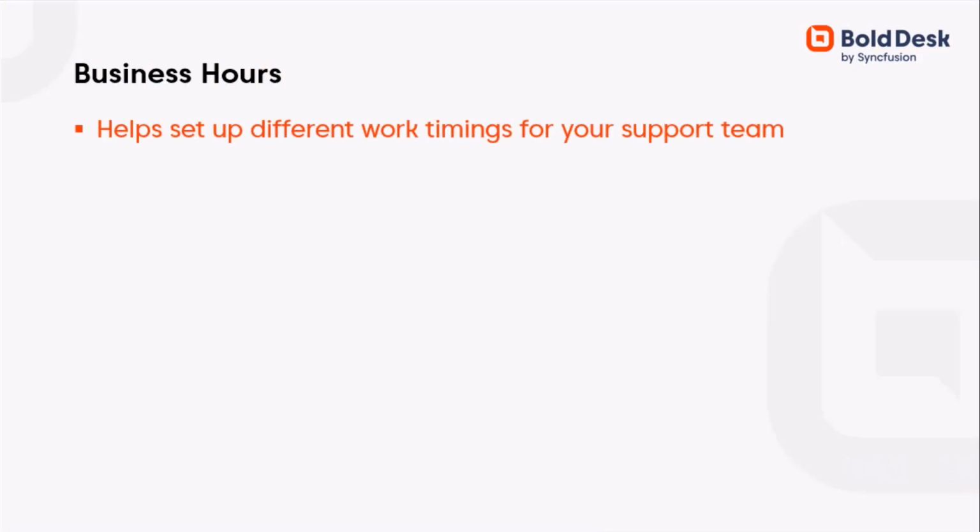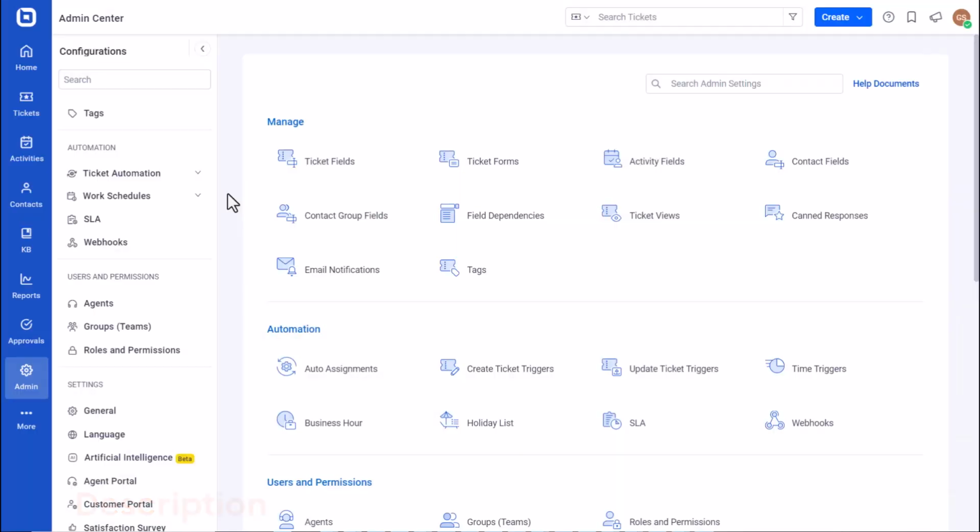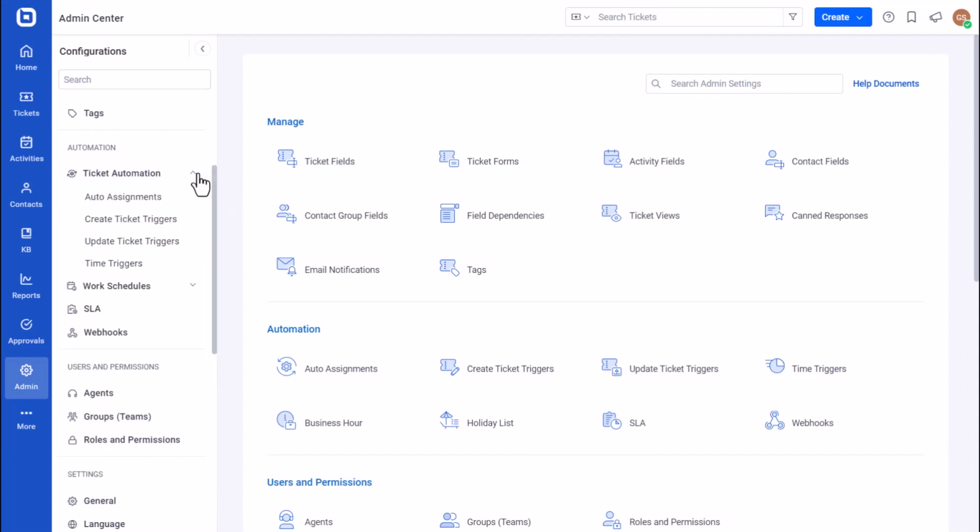In BoldDesk, business hours help in setting up different work timings of your support teams across different time zones. To learn how to set business hours, follow the link in the card above and the description below. An option to select business hours is available when setting up SLAs.